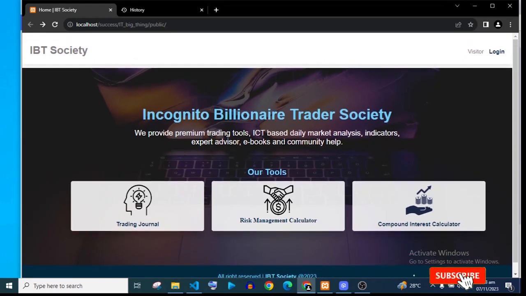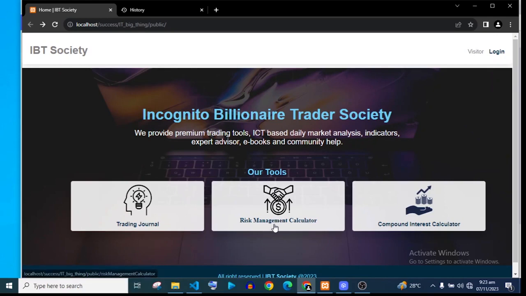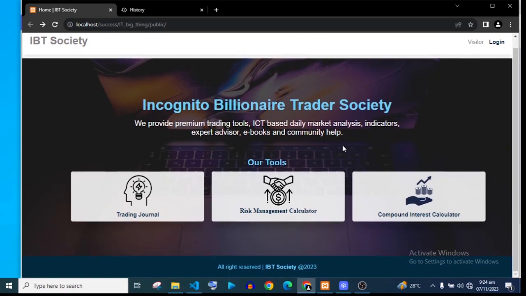So this is the homepage here, and it's a very simple web application. So far I have only 3 features for now, or rather 3 tools. The first one is the trading journal, the second one is the risk management calculator, and the last but not the least is the compound interest calculator. So quickly, let me walk you guys through this software.